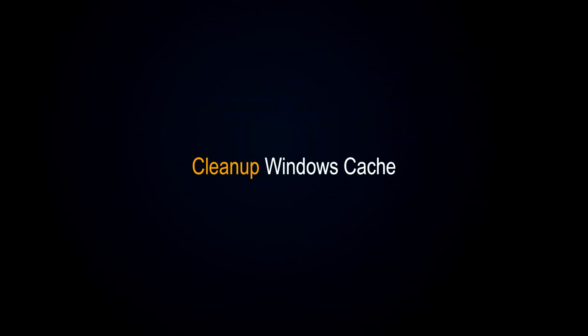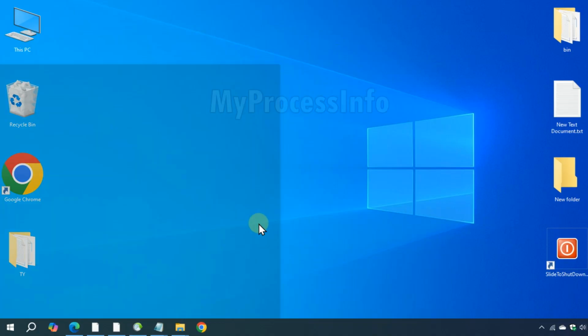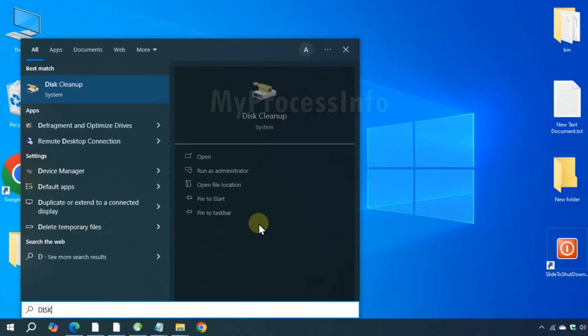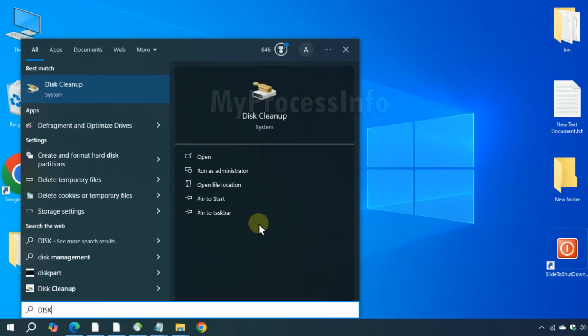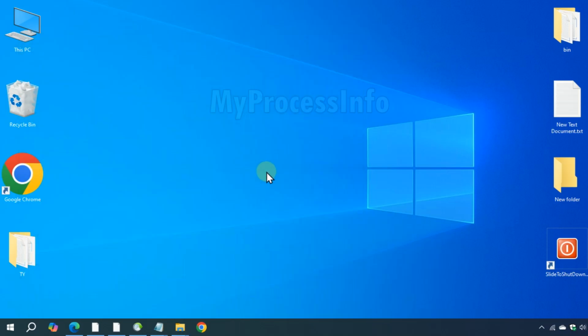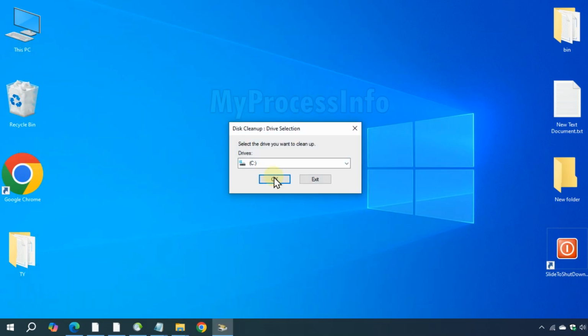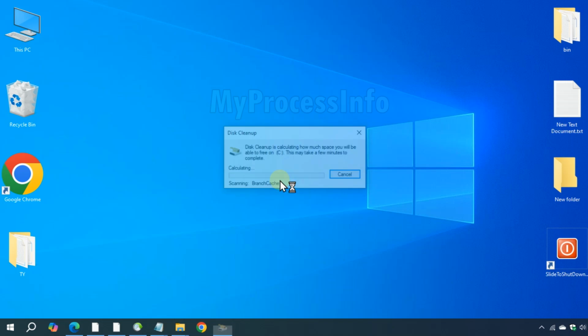Clean up Windows cache. Press the Windows key, type disk cleanup and open it as an administrator. Select the drive where Windows is installed. By default, it is the C drive. Click OK. The disk cleanup tool will take some time to calculate how much space can be freed.